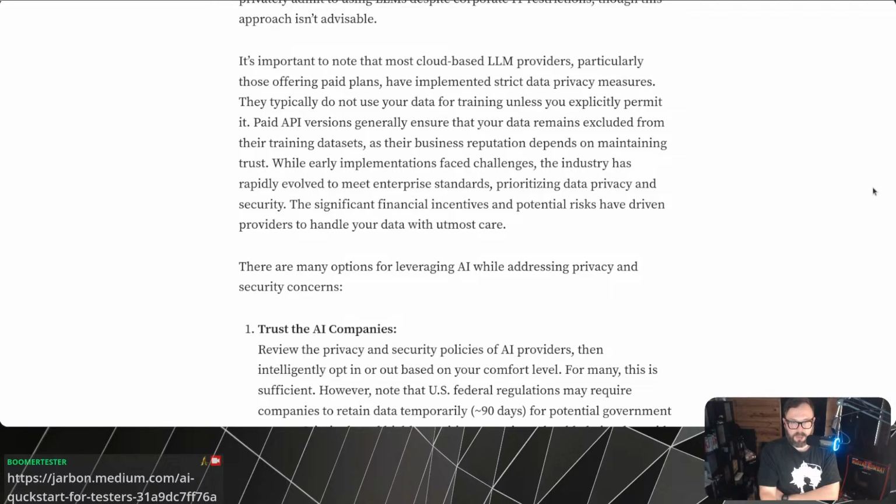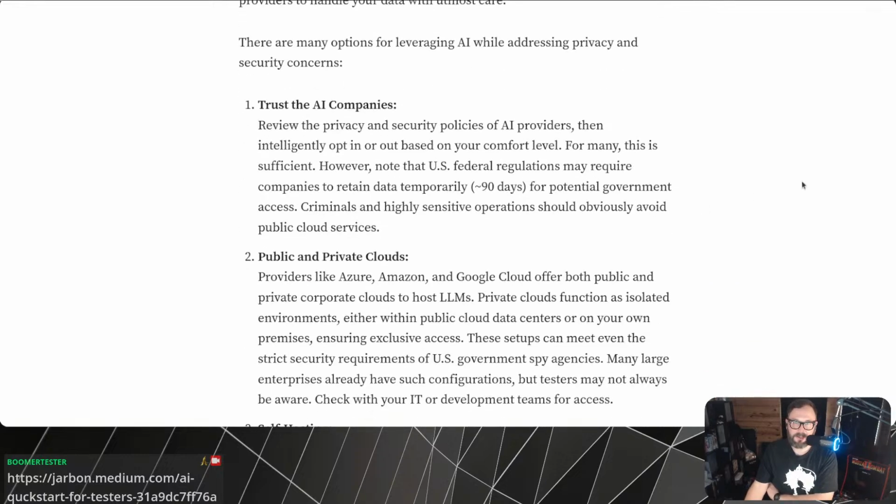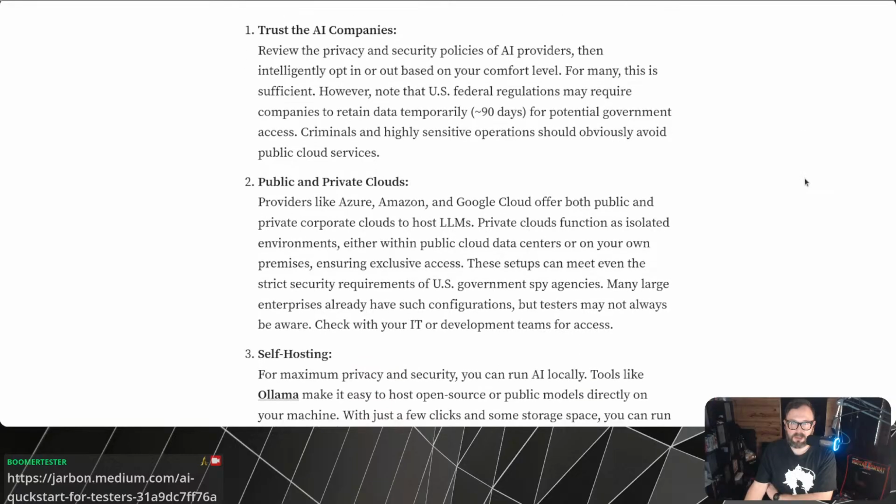We can hope. I'm a natural-born pessimist; that comes with the territory of being in software testing. There are many options for leveraging AI while addressing privacy and security concerns. Trust the AI companies. I don't trust them. I don't trust them. Review the privacy and security policies of AI providers.